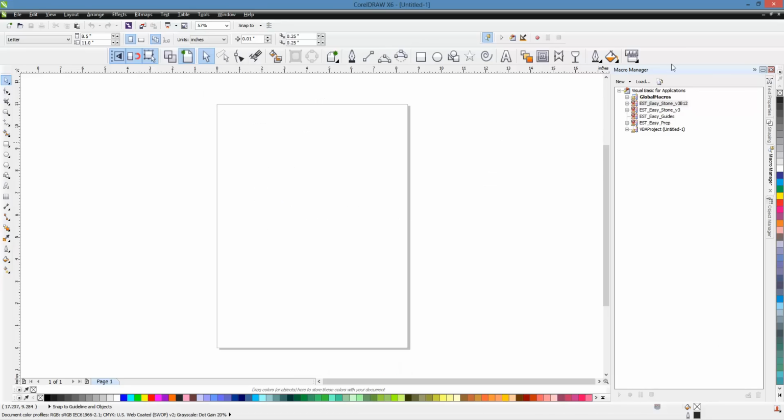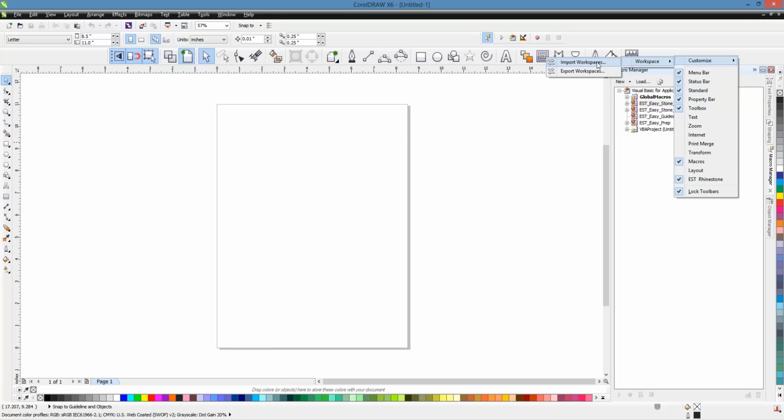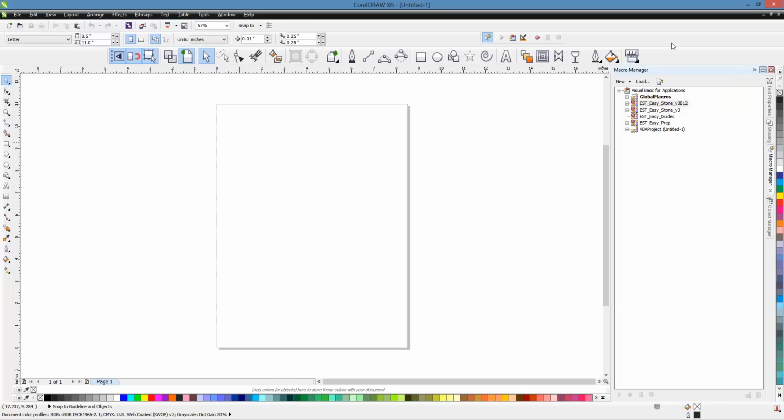Couldn't be simpler. You just come over here to the blank area next to your toolbars, go to Customize Workspace, Import, that's it. You browse to the file that you downloaded, you follow the on-screen prompts to import it. It's really that simple. So definitely take the time to go ahead and do that, because it's definitely worth taking the time to do.